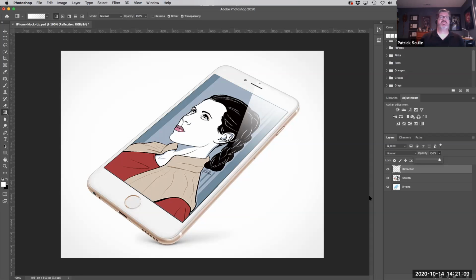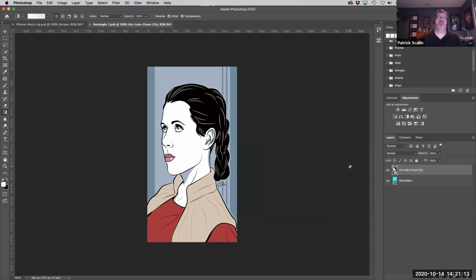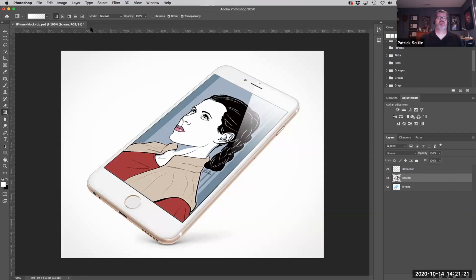Now, what if I want to update that screen to another piece of art? I would double click the smart object and then again place a new piece of art in there as a new layer. And as soon as it was updated and I saved it, it would then show up on the screen. So there you have it, a quick and easy way to make a mock-up template that auto distorts your artwork to fit the right space.